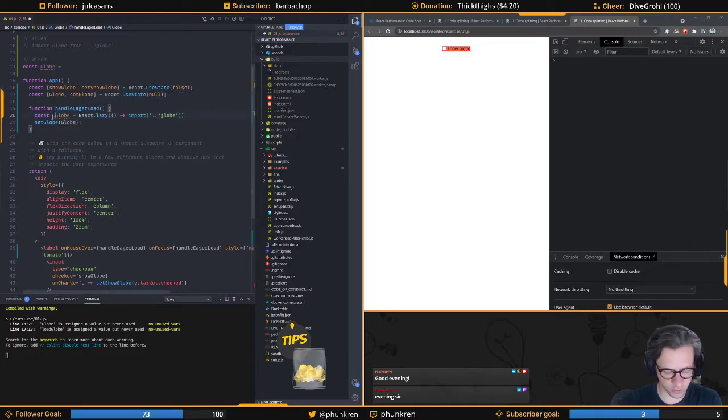Oh man, my keyboard shortcuts are not working today. Let's call it lazy globe. So our lazy globe is going to lazy load our globe component, and then we're going to set that in state. What is the benefit of doing that?